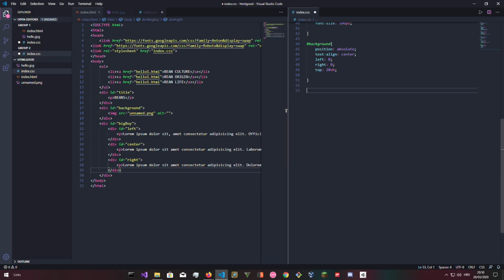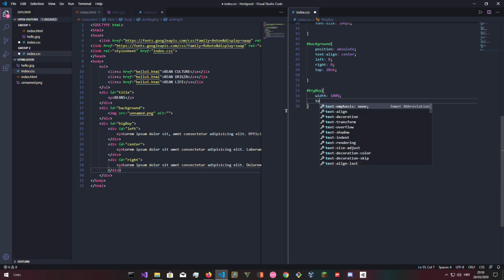Okay, let's make our big boy a big boy. We put width to 100%, so it covers the whole site. And text align center.